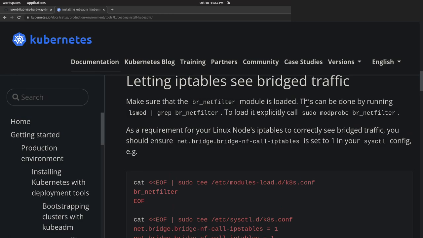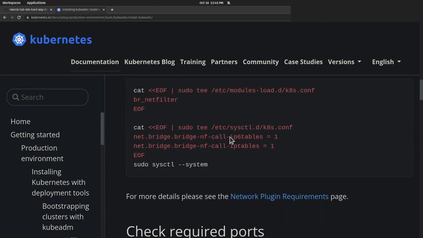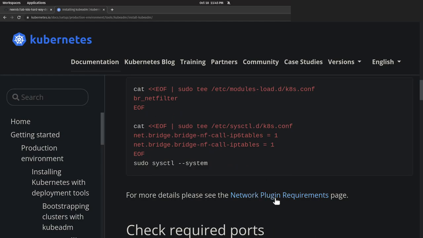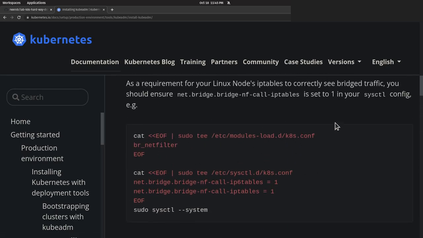Make sure that the br_netfilter module is loaded. This can be done by running blah to explicitly call a modprobe br_netfilter. As a requirement for your Linux nodes' iptables to correctly see bridged traffic, you should ensure net.bridge.bridge-nf-call-iptables is set to 1 in your sysctl config. I don't understand why this is. Please see the network plugin requirements page.